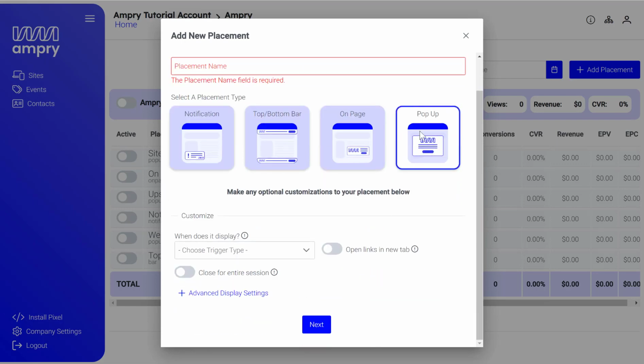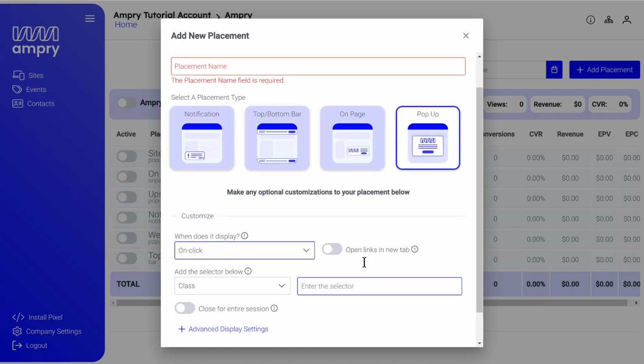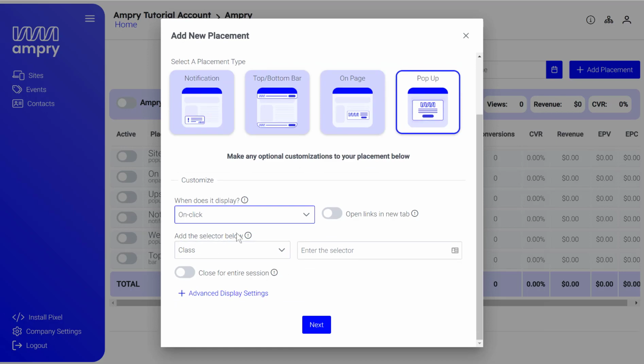One thing that makes this pop-up unit different is that we're triggering it on a click that's adding something to the cart. When you come down to the customize section, a lot of times you're going to do site abandonment or a timer or something like that. But what we're actually going to do is trigger it on a click, and then add the class of the button that they're clicking on.